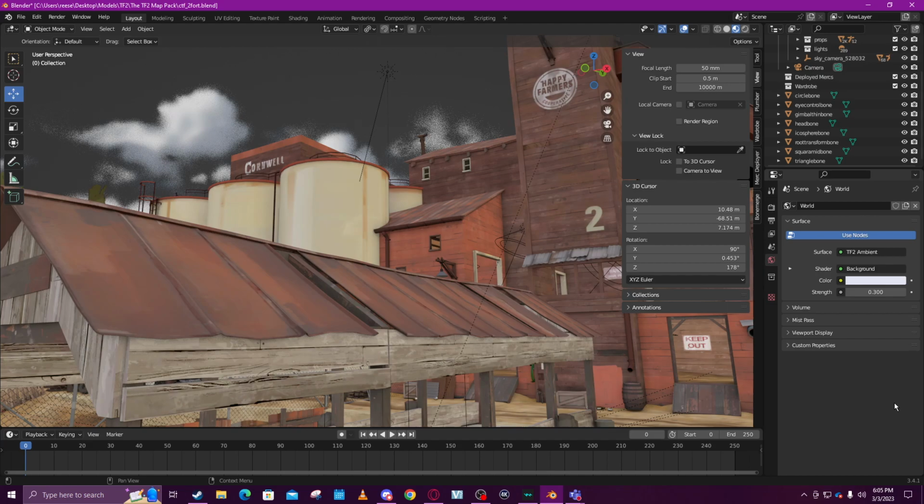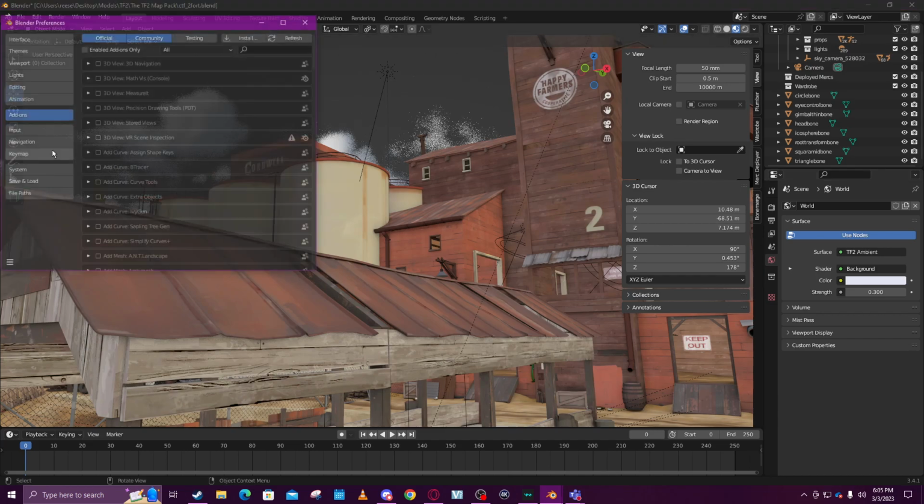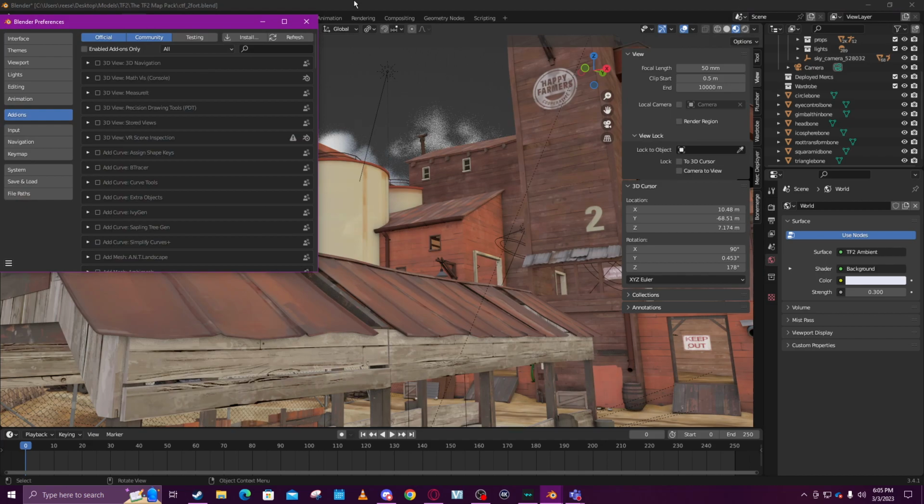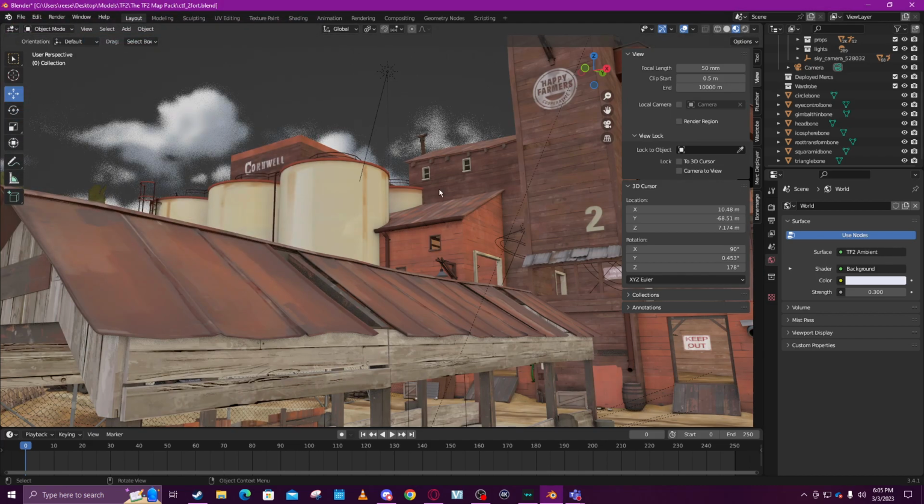So all of them are obviously just installed by going into preferences and add-ons. Easy stuff, just as you would any other add-on. I had to look up a tutorial on how to use it, so I figured it would be a good thing to make a tutorial about.